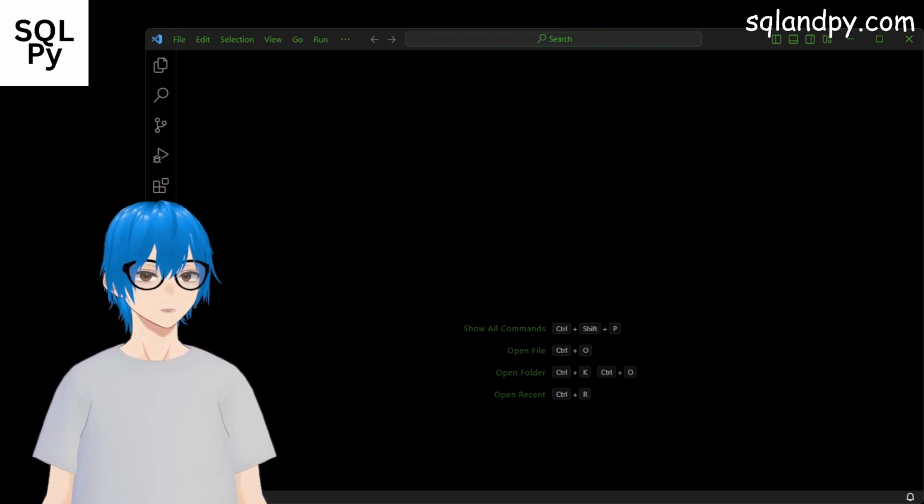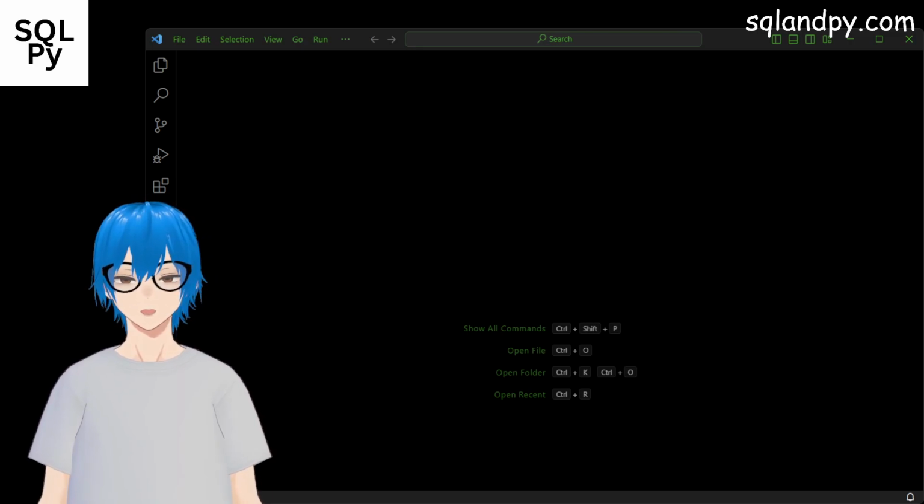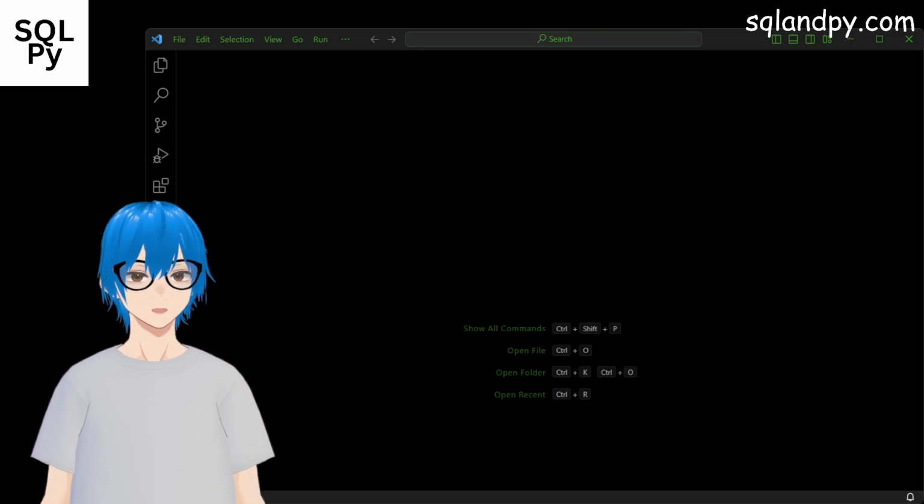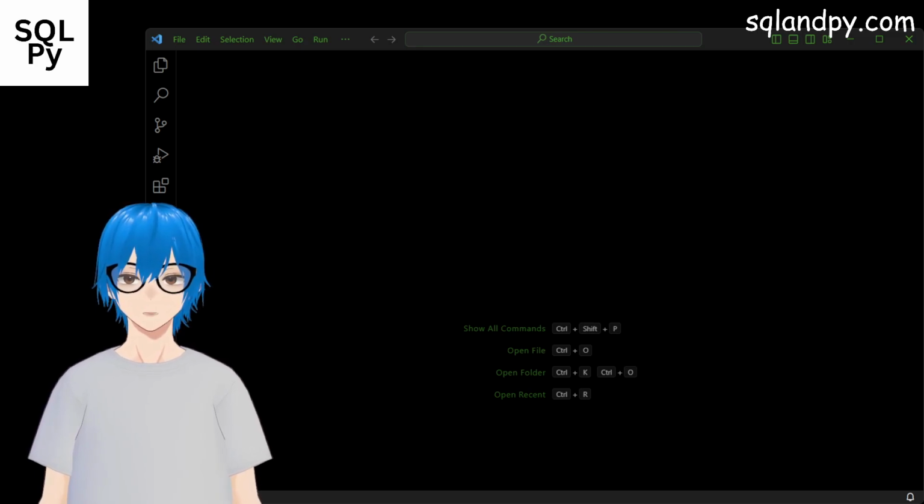Inserting data into a Python pandas data frame. In other words, adding some more rows to a data frame that already has some data in it. So we're appending, if you like, new rows, and we're writing new rows.